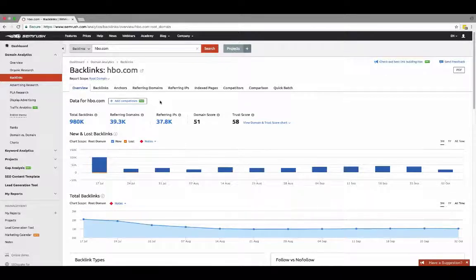Why do we think it's really interesting and useful? Because if you're not, for example, so big a domain as hbo.com, and competitors research in terms of organic or paid keywords is not so relevant for you, you want to find some local, smaller competitors, then backlinks is where you should go.